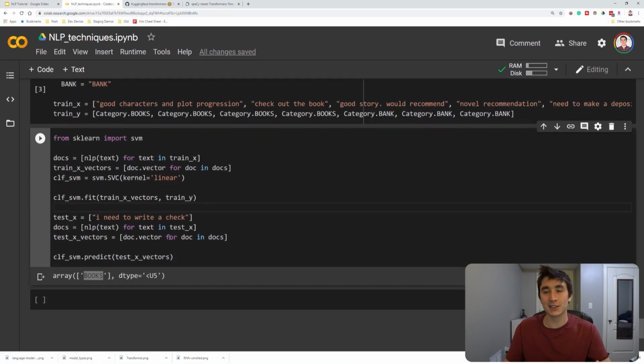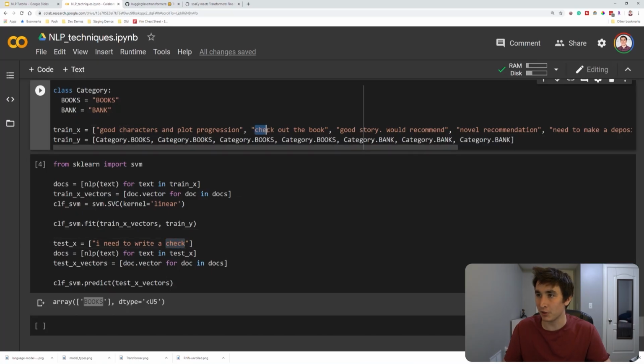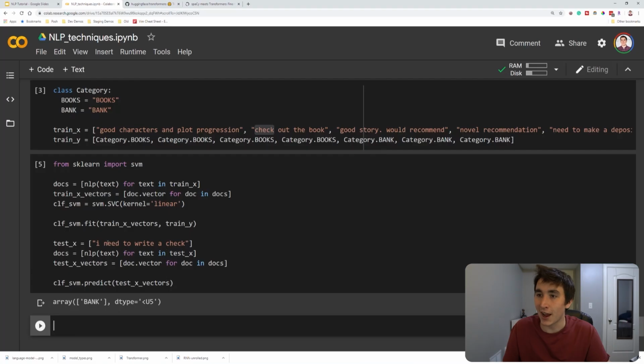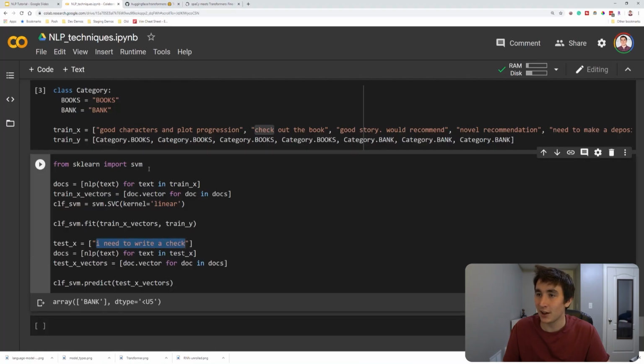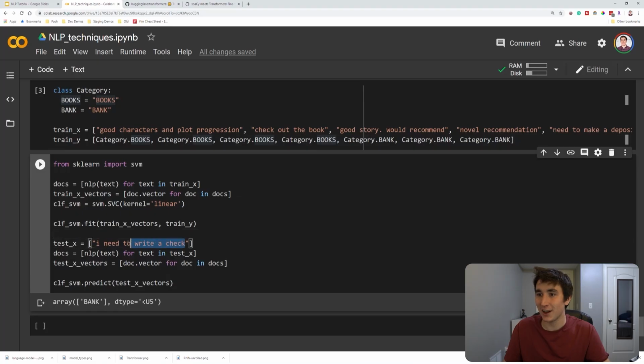So a true test of the power of this BERT model is, does it know that when we say I need to write a check, we're talking about banking and not this word we've already seen in the other category? Moment of truth. And look at that, I need to write a check. Utilizing the power of the BERT model and just some small number of training examples, we see that it's banking related, which is crazy.